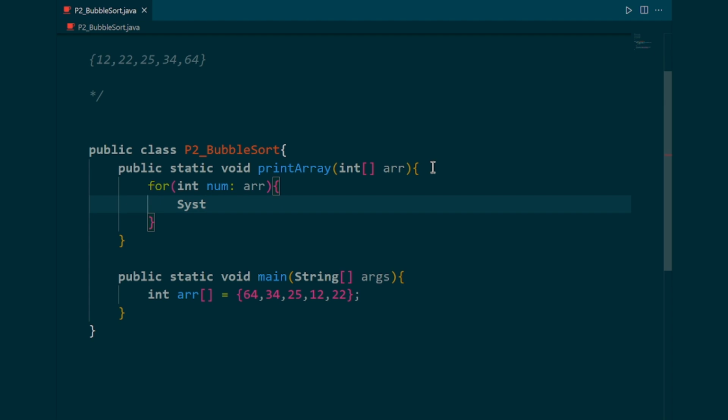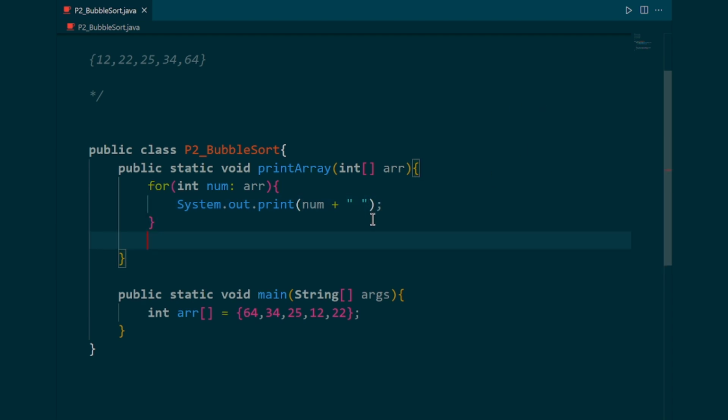I'm just going to write System.out.println. Actually we are not going to use ln, we are just going to write print, because we just have to print all these numbers on the same line. If you want to print it on another line, then you can just use ln. So we just have to print this. It is stored inside this num variable plus, and we need a space. So I'm just going to create a space here, and at this point we are just going to write System.out.println.